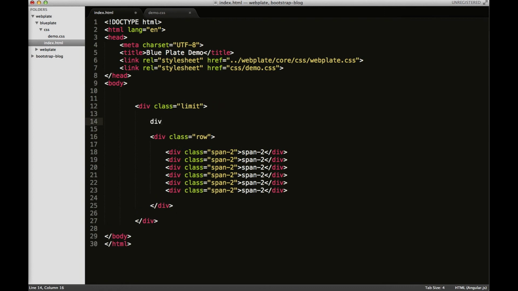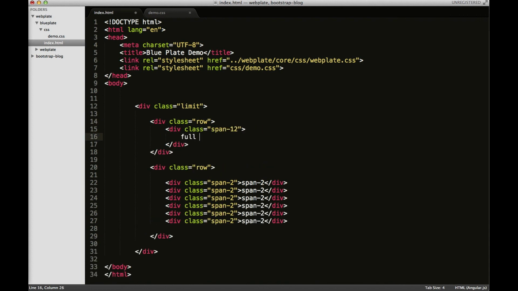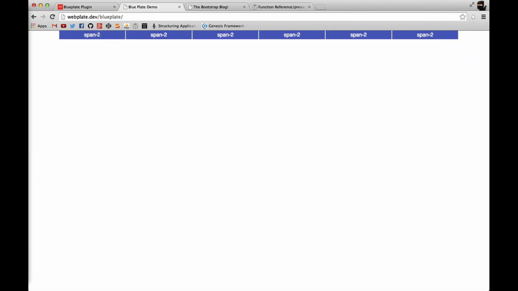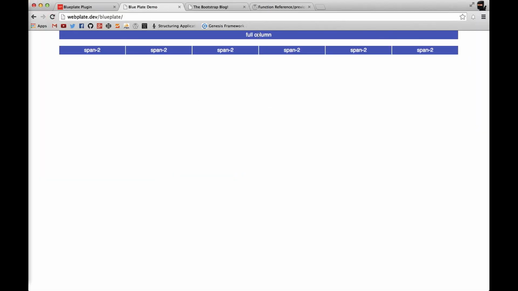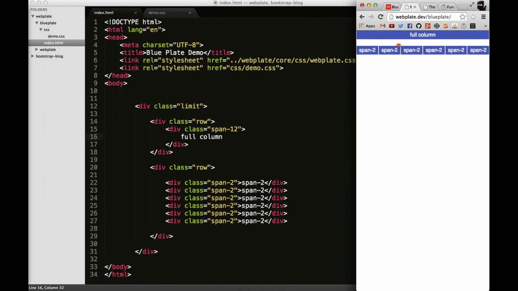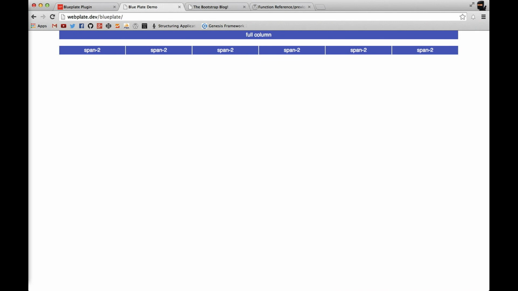Let me show you a quick example of some usage. I'm just going to open up a div with a row. Inside that, there's going to be another div with a class of span-12. This is going to be your full column. Let me refresh here. As you can see, it's just one full column. So the max number is 12, and of course the smallest one is 1.